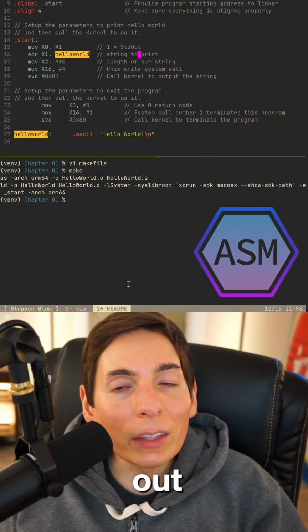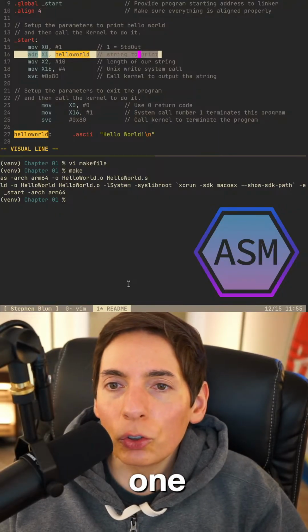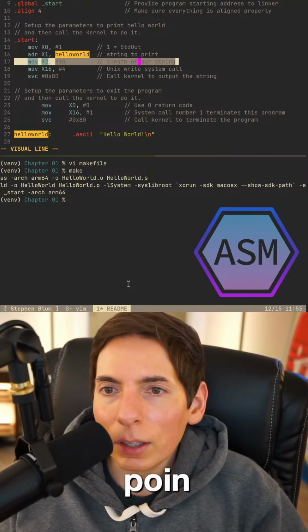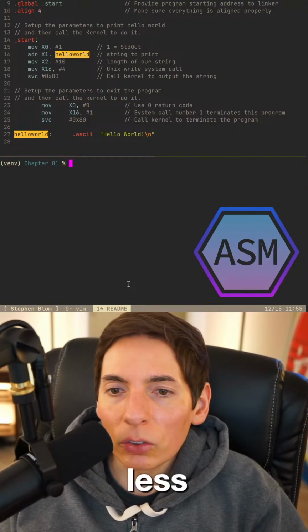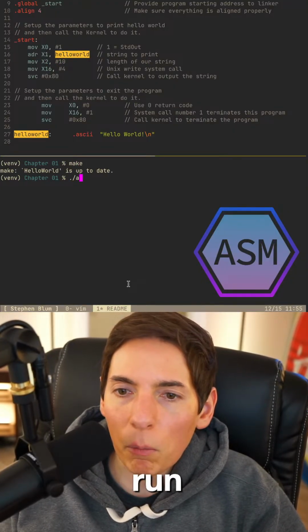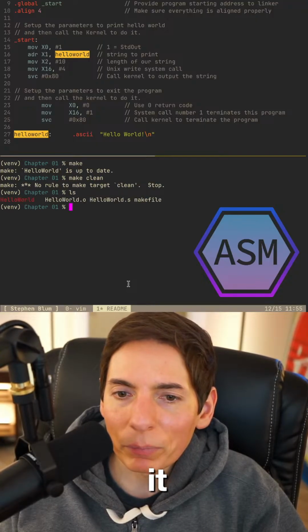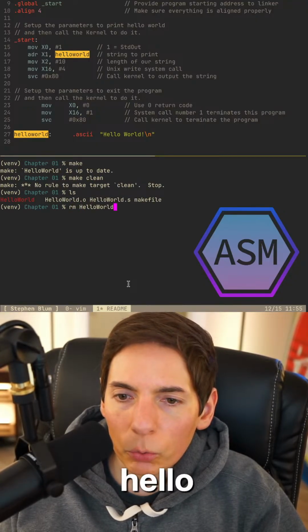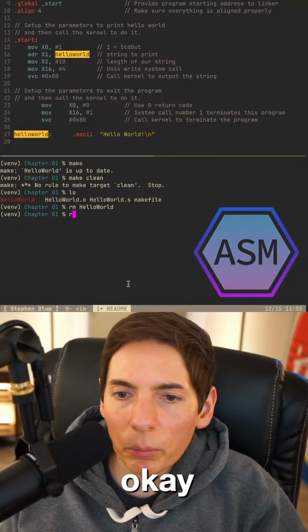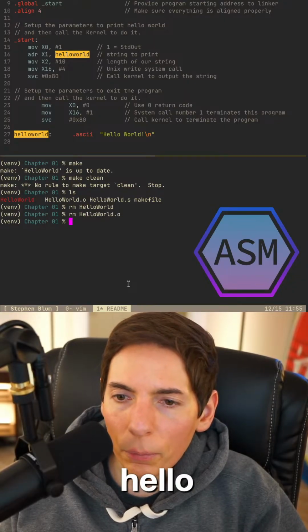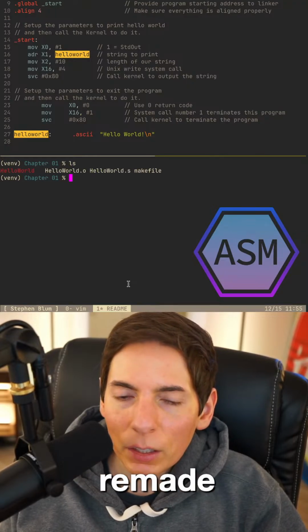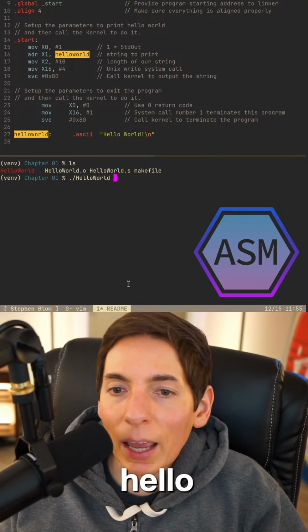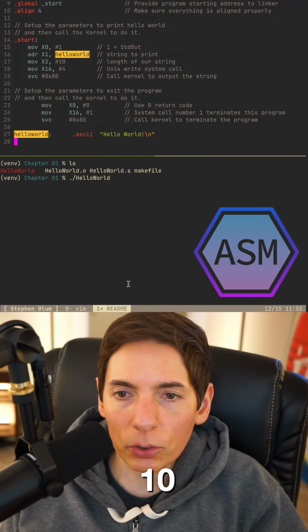Okay, so standard out is the first file descriptor, number 1. The string, hello world, is the pointer. The length of the string, we set it to 10, so it's going to be printing out less. So let's make that again, and then let's run. Let's see. Make clean. Or no, okay. rm hello.o, and then we'll say make again. Okay, it's remade. So then we should just be able to run ./hello, and it should print 10 characters.